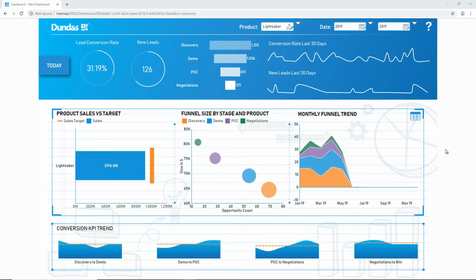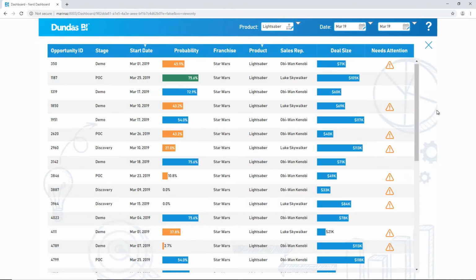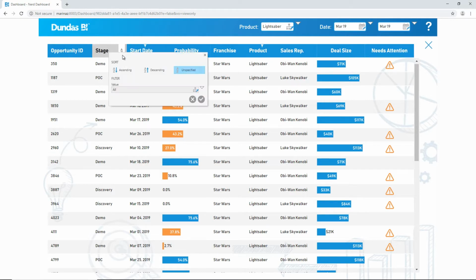I'm just kidding. If we click on the month we want to view, the dashboard will filter and navigate us to our opportunity details table. This tabular view will give us additional information about all of our opportunities in the month of March. We can filter to look specifically at the POC stage by clicking on the header and making those selections in the dropdown.